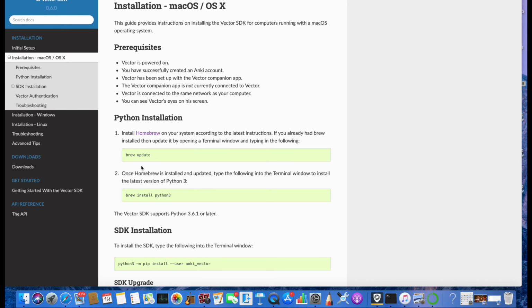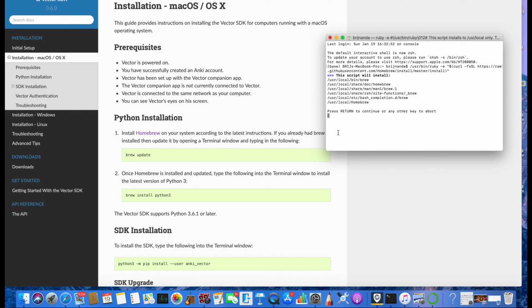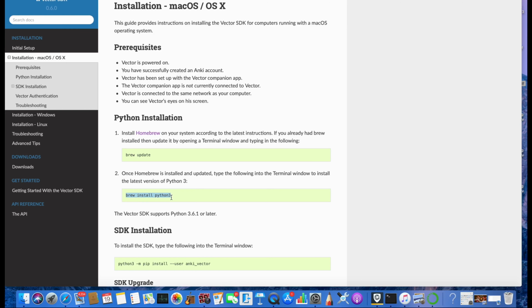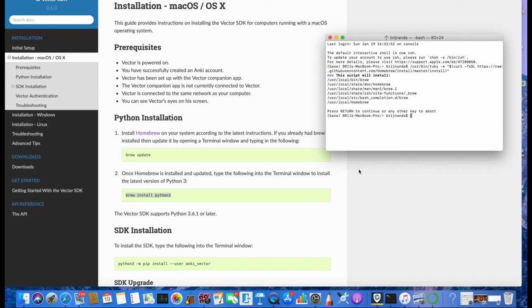What you want to do is type the following into the terminal window to install the latest version of Python 3. So I just have to put this in, I think. I want to press return. Okay, so I want to just copy this here and this also, and put this in here. And then put this in here and press enter. That would do stuff.